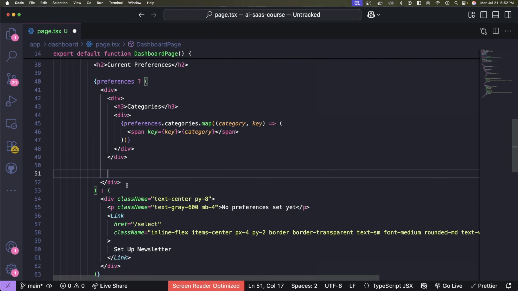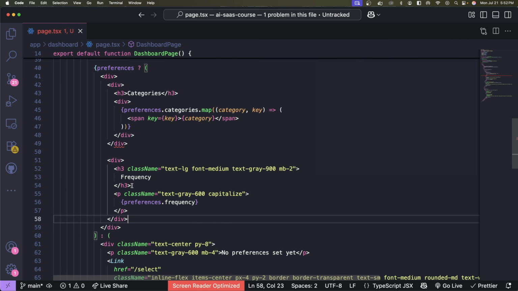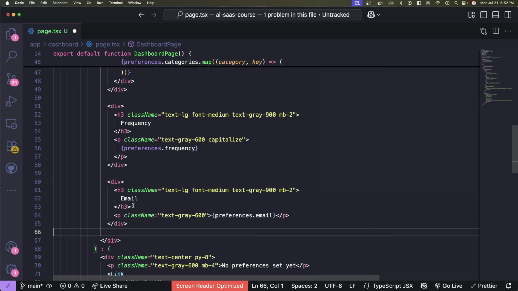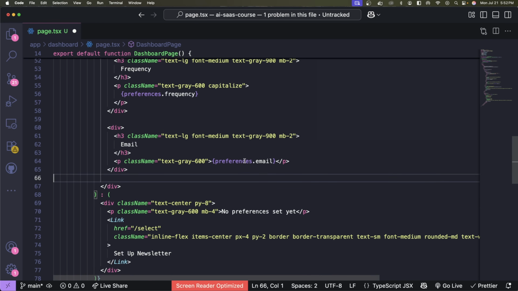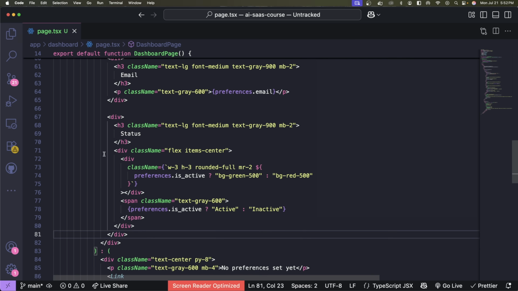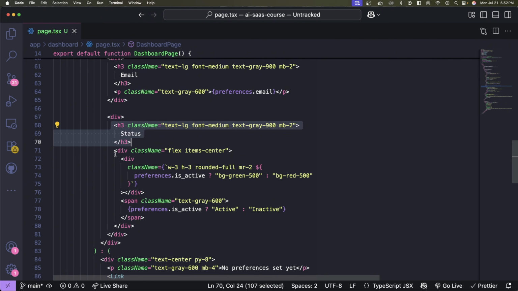So what I want to do now is add the other three parts. I'll add them quickly since I already showed you guys how to add the categories. We want to add the frequencies, as you can see over here, which we can get by saying preferences.frequency. Then we want to add the email, which we can again get from saying preferences.email. And then this one is a bit different. We're going to get the status.